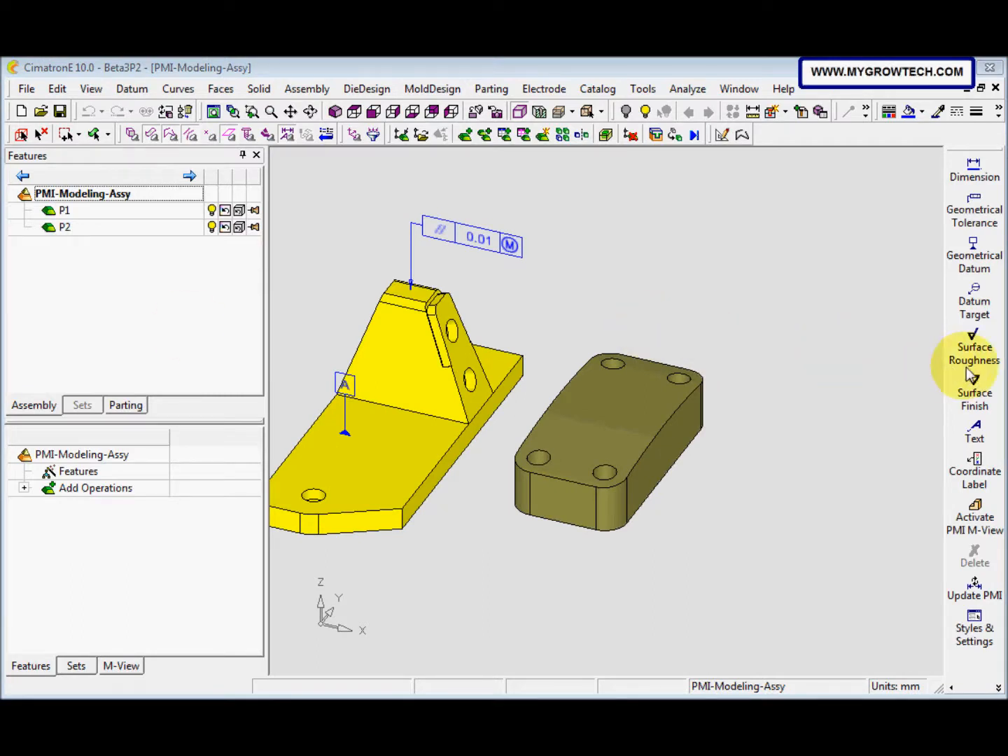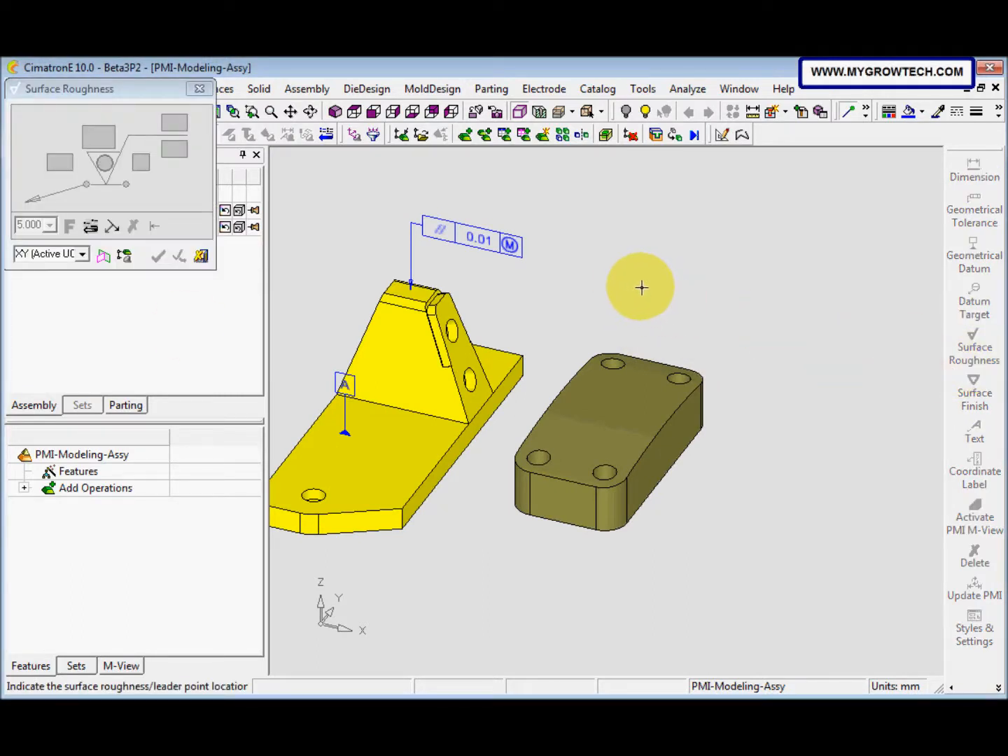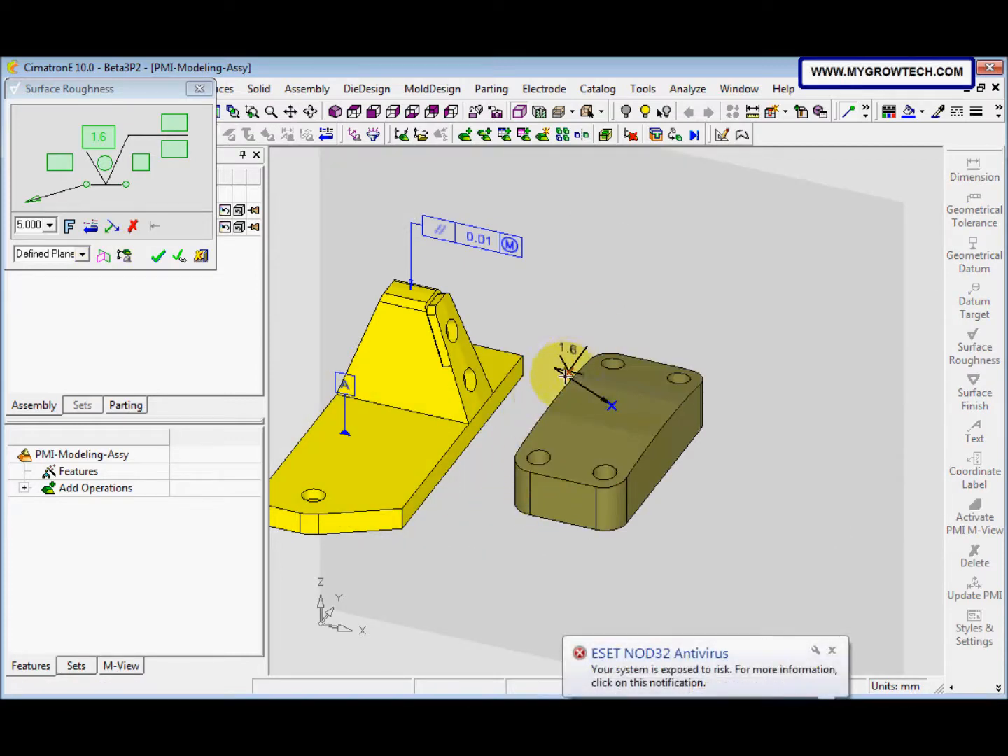Next, we want to create a surface roughness. So we select this icon, and then we click somewhere here. Okay, and after that, we change this, double click here. The mode we change to single value. After that, we close it, and then we pick somewhere here. Okay, and then we also can define the plane. We pick the plane. Now you can see, you can move it.